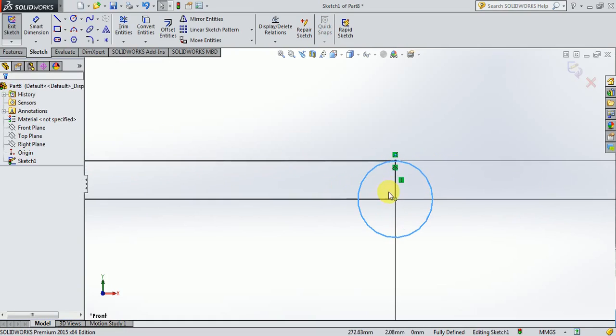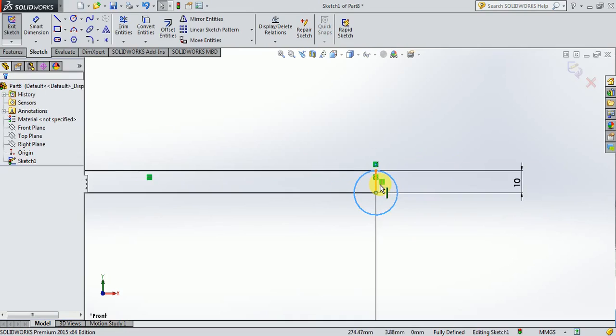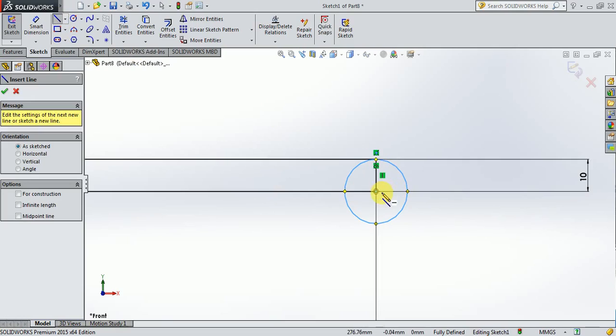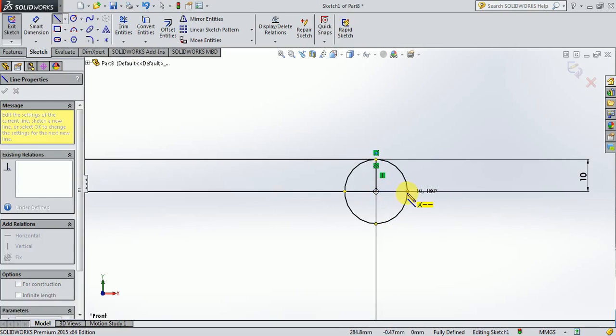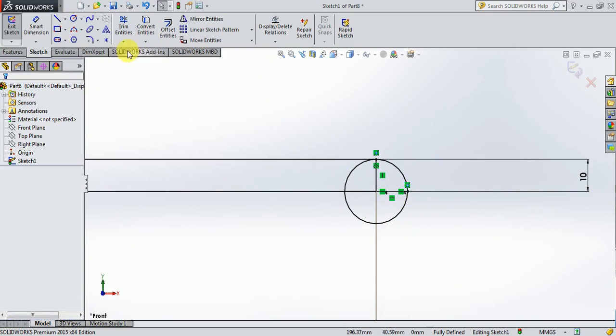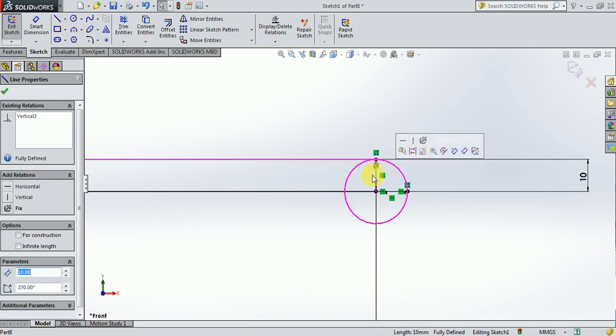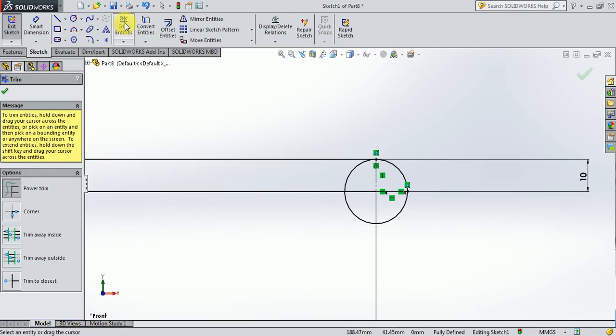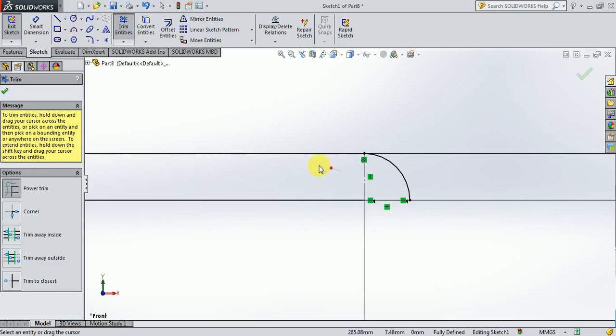And then what I do is I'm going to extend this line from here to here like this. And then I will select this vertical line which I had constructed earlier, and I will use this only for construction purpose. Okay, and then there is an option called trim entities here. Select trim entities, try to trim this part. Okay, and also try to trim this part.